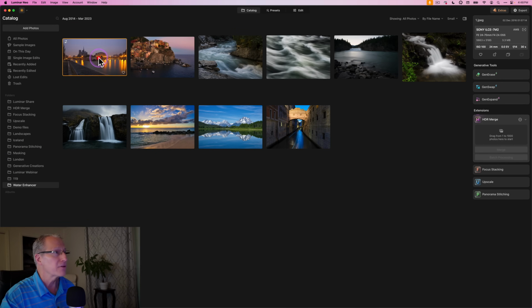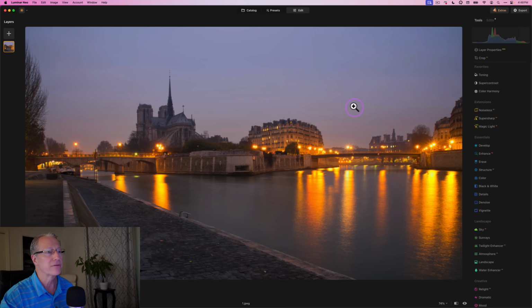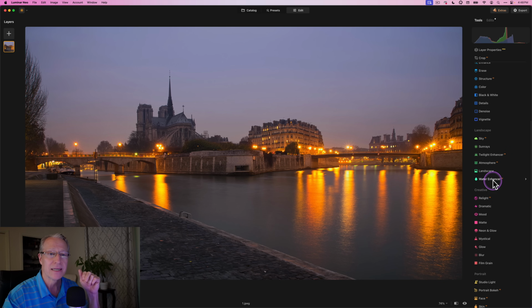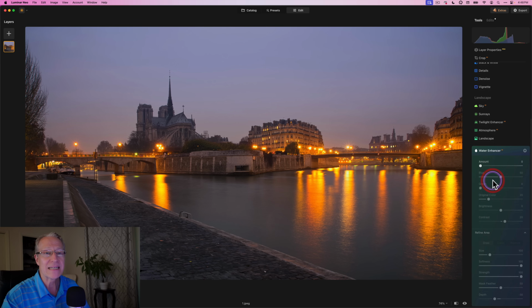Let's get going. The first one is this shot here of Notre Dame, and it needs a lot of work. Every one of these photos is just a JPEG. I've done some minor adjustments to the light. That's it, right? None of these are going to be full edits. All of these 10 are just going to be a demo of this really cool, really fun new tool.